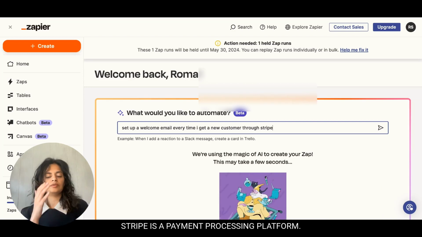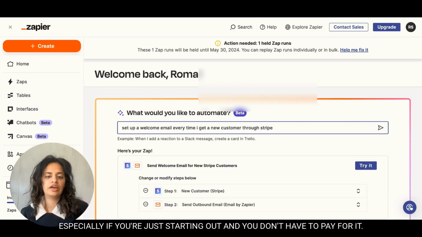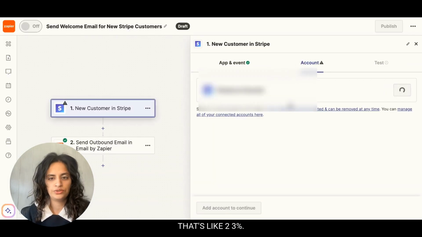Stripe is a payment processing platform. I highly recommend it, especially if you're just starting out. You don't have to pay for it. They just take a processing fee that's like 2-3%.